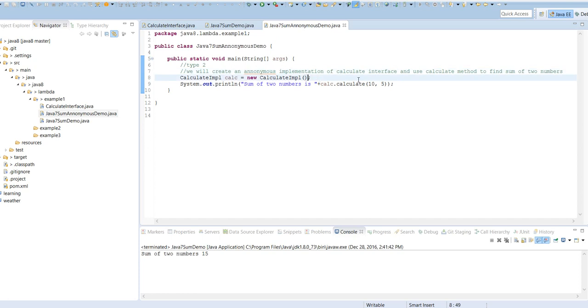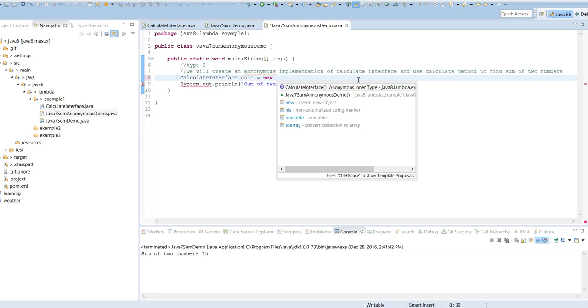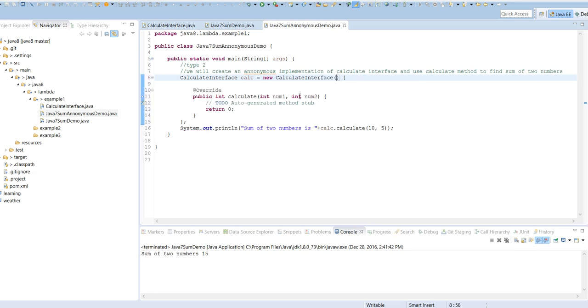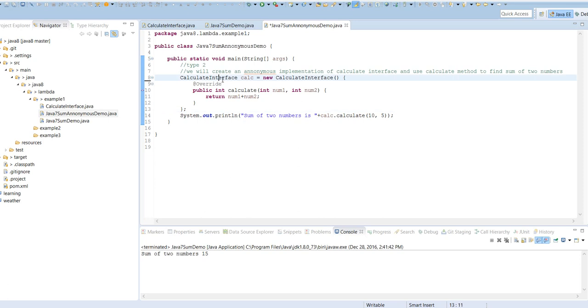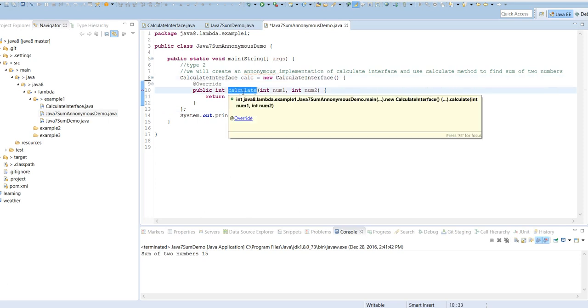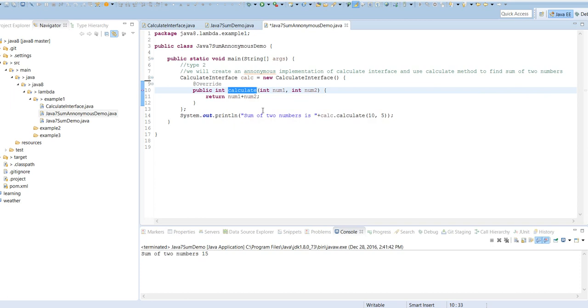So how do we need to create an anonymous inner class? First we will create an instance of that method, and then we will provide the implementation in this anonymous inner class, num1 plus num2. That's it. This is our anonymous inner class, which overrides this method calculate and returns the sum. Let's run this example.